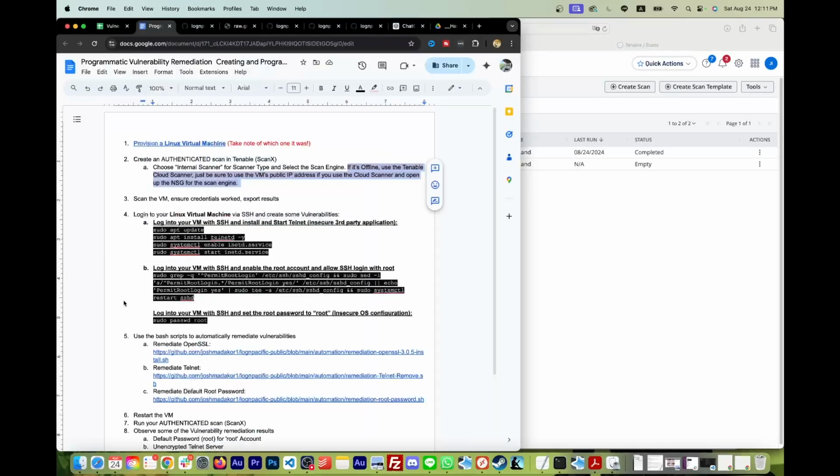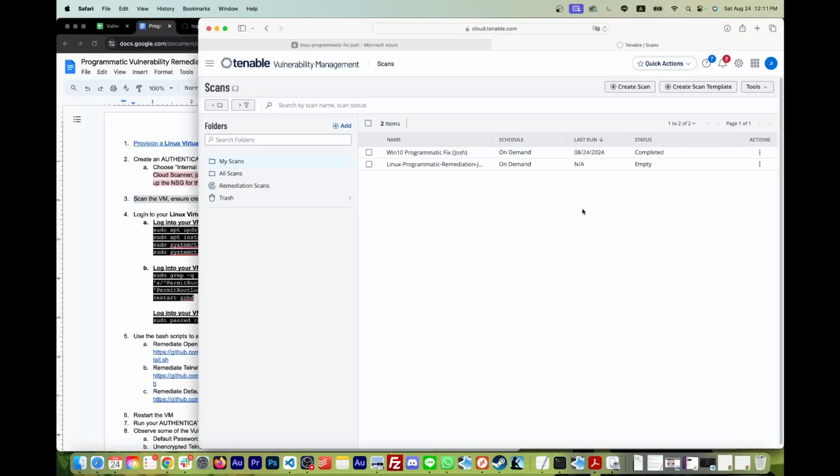And actually, if you want to do that initial scan, yeah, let's just do the initial baseline scan on Linux. I'm just going to go ahead and scan this. So pick your Linux scan, the scan that we just made, and then go ahead and launch it. We'll just do that initial baseline scan so we can observe the vulnerabilities.